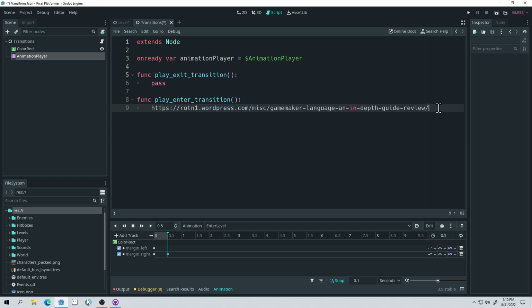And for play enter, whoops. That's a website I was looking at that reviewed my Game Maker book, which is out of date, but there's some people who still use it. And so I thought it was interesting that somebody reviewed it.